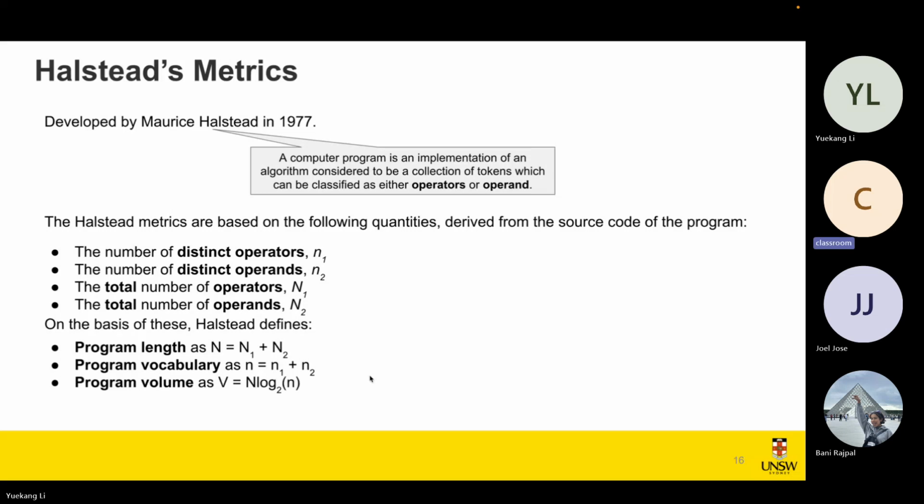Okay, so the program volume is calculated like this. It's the program length times log with base 2 of the program vocabulary. It is defined like this, and the program difficulty is calculated like this. Once we have these 4 numbers, we can combine them together to calculate different metrics.